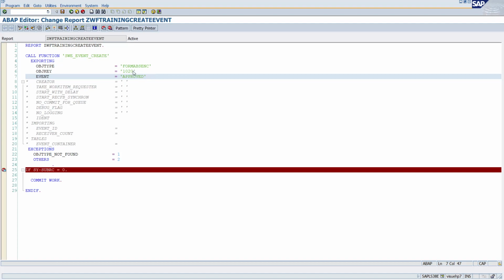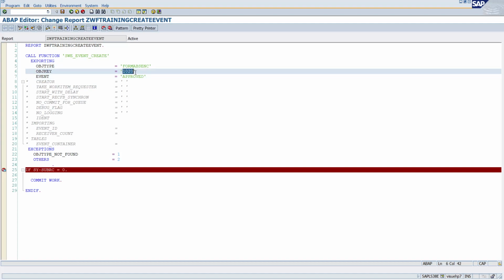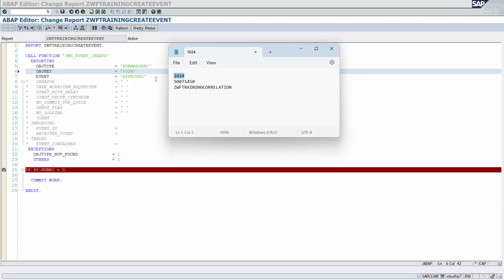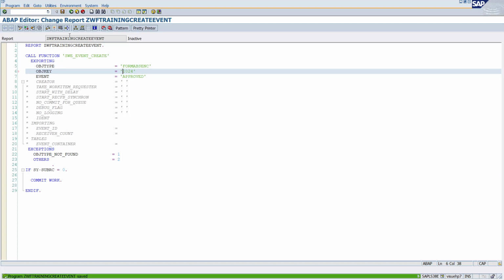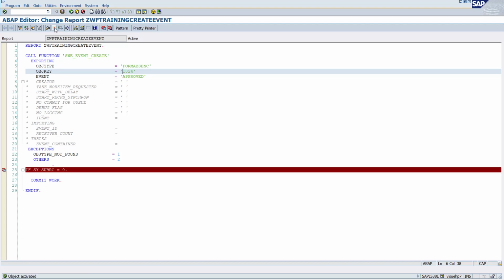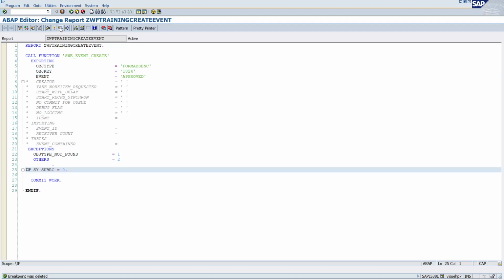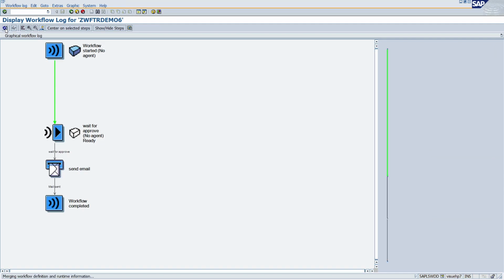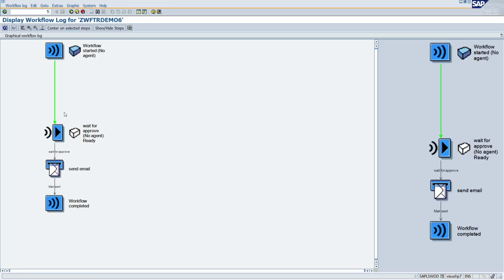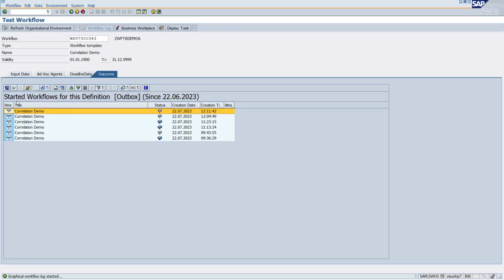And if you see here, this object key is currently 1024, right? This is what we have noted down. So the last options notification number which we have generated is 1024. Just save this one and click on this activate button. So now just clicking on this execute button, the event would have been fired, and we are expecting the workflow to be completed now. Okay, so you can see that it's not completed. Something went wrong.